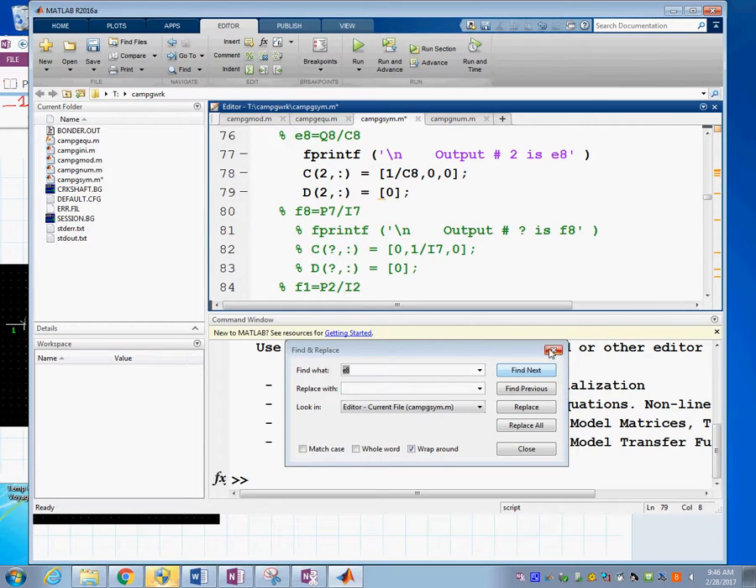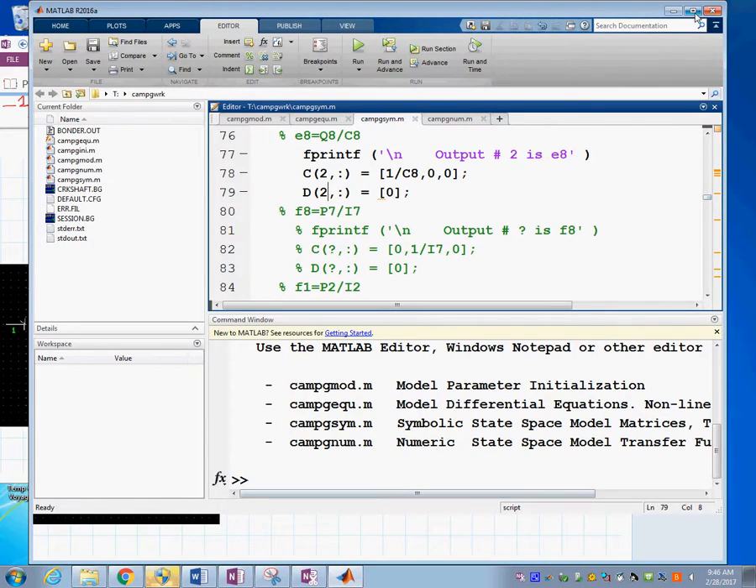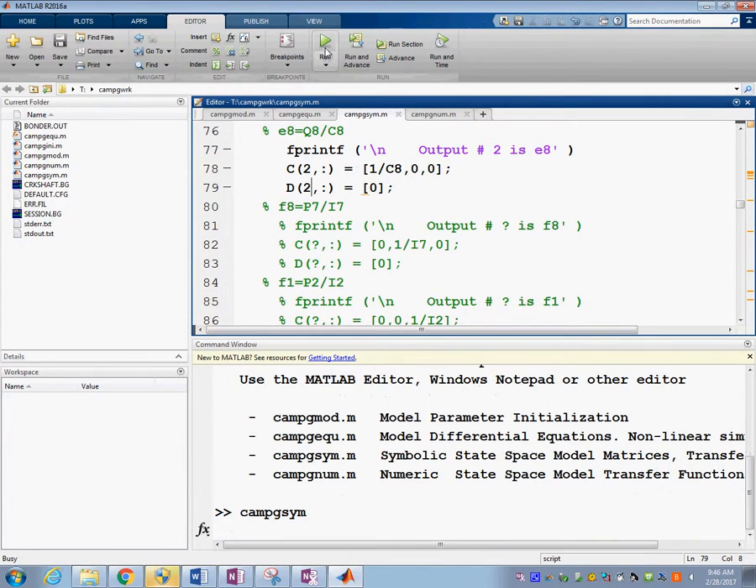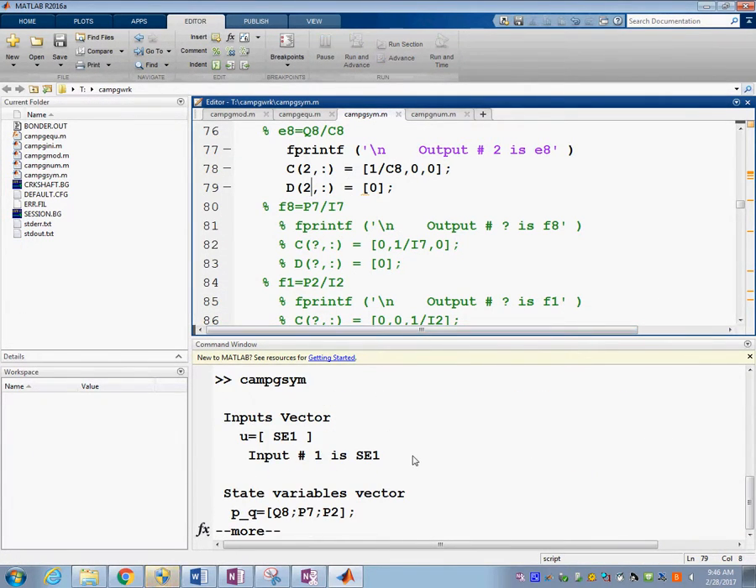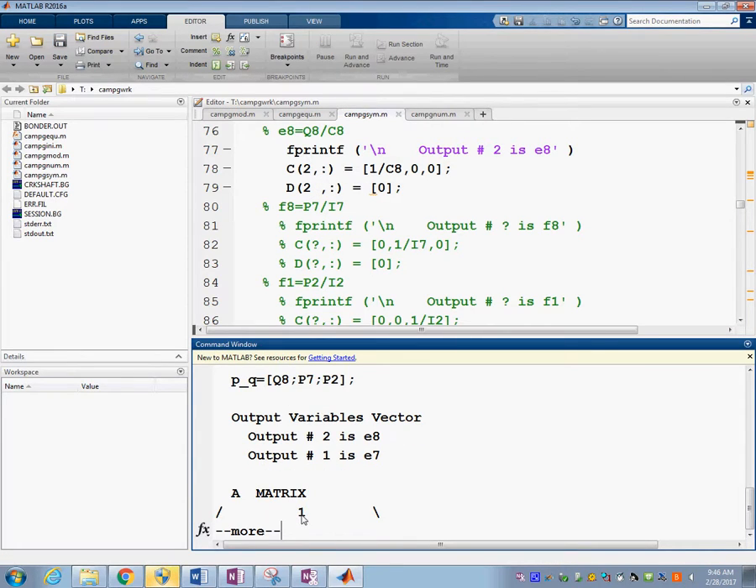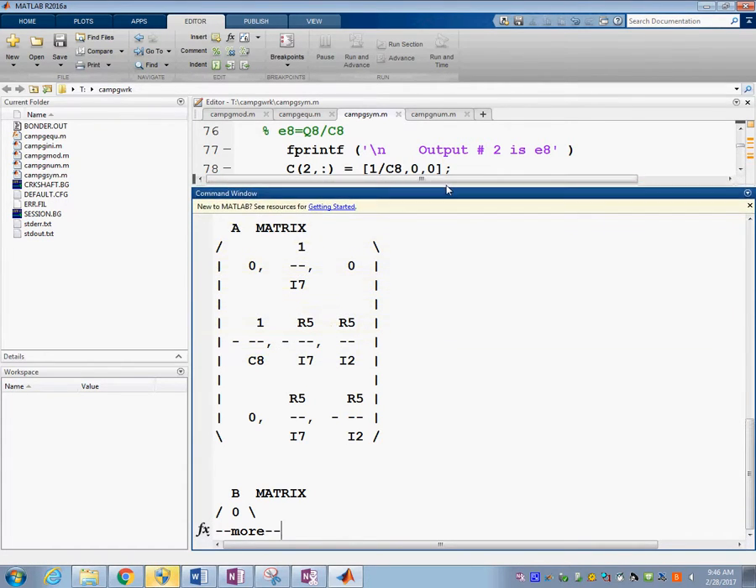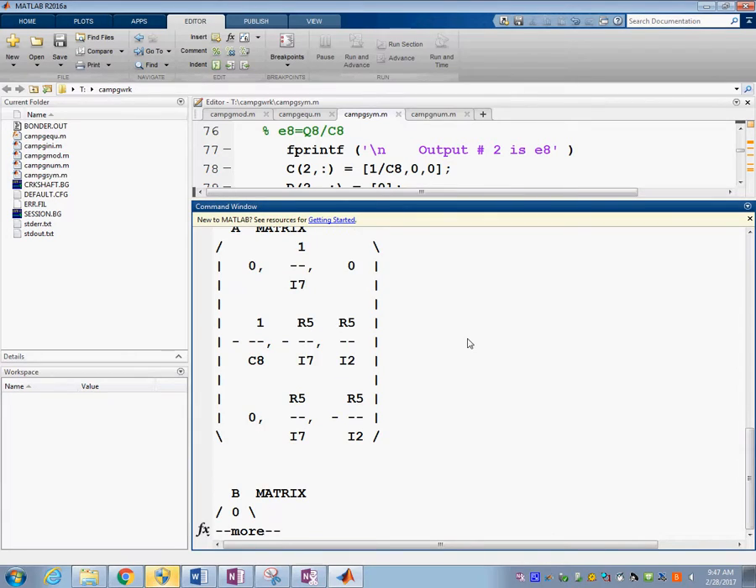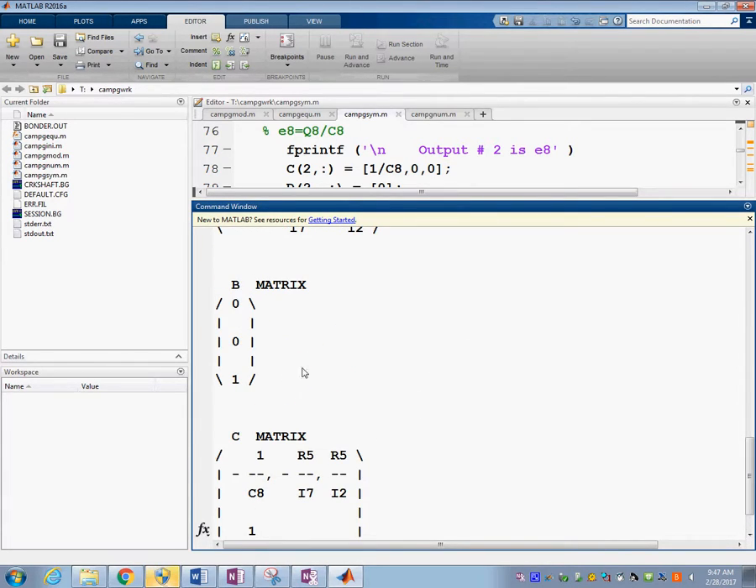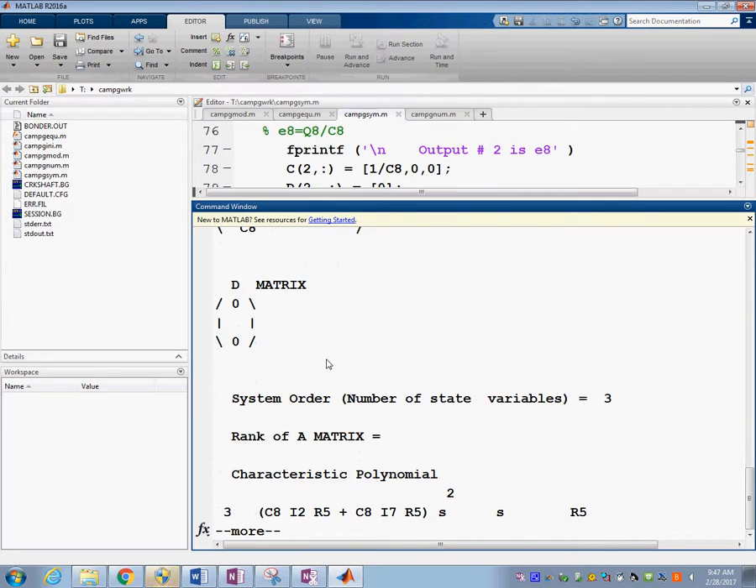Once we have that done, we can just go over here and say run. The computer is going to run and tell me, okay, these are my state variables, and this is my A matrix. Let me see if I can make it a little more visible. There you go, A matrix. And then the B matrix, then there's the C matrix, and there's the D matrix, and the characteristic polynomial.